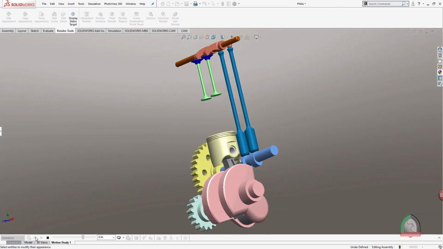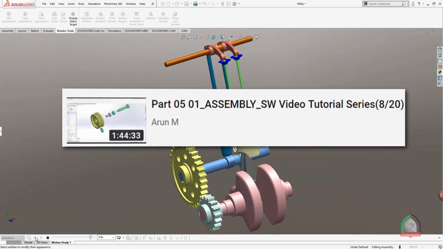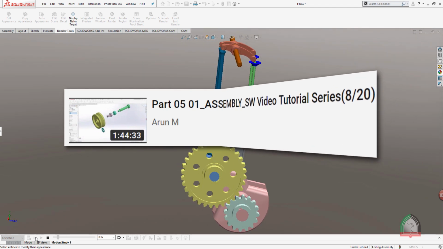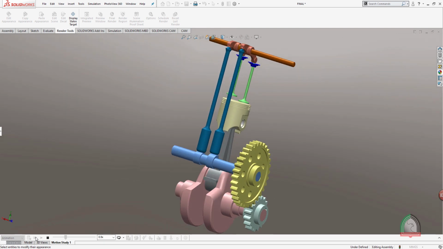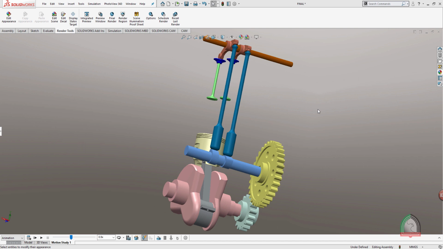Before starting this session, I'm strongly recommending you to watch part 5.1 of the video tutorial series. It's explaining different kinds of mates in a very detailed manner with examples. In this session we will use different standard mates, advanced and mechanical mates as well. Let me show you the commands from video tutorial 5.1 which we are going to use for this particular assembly.